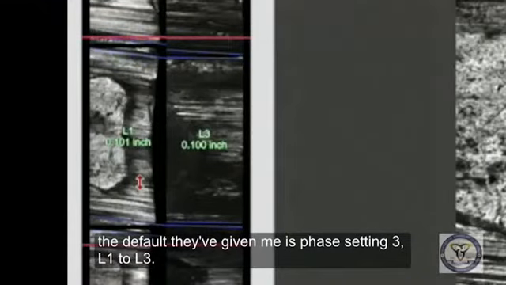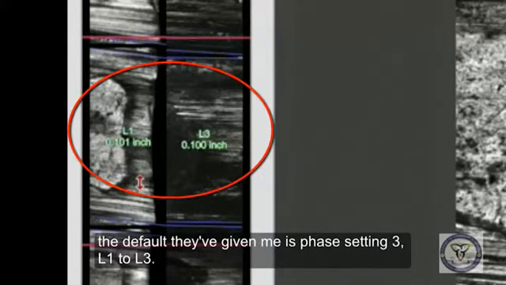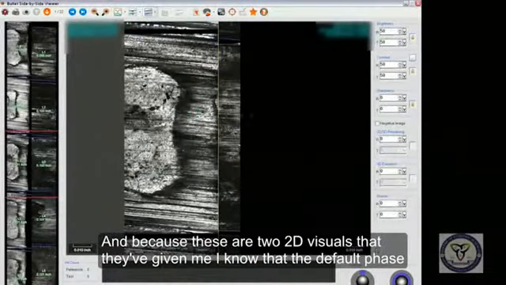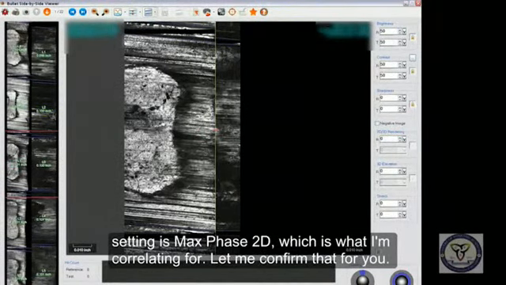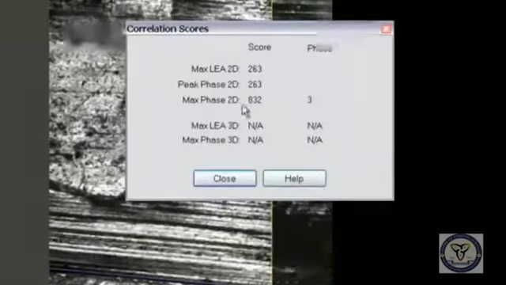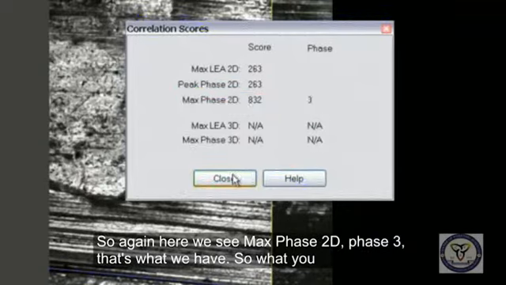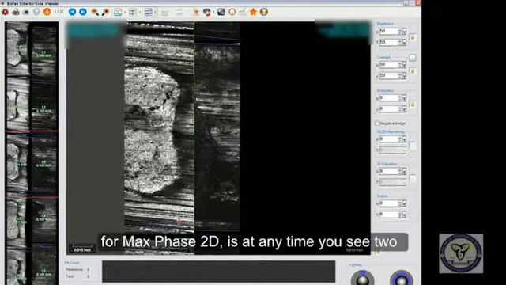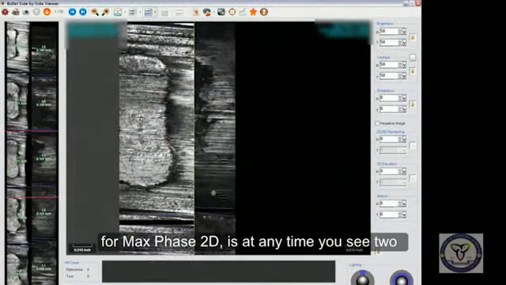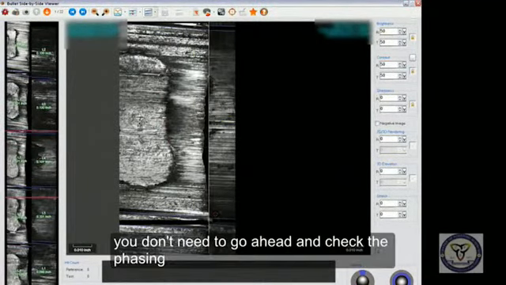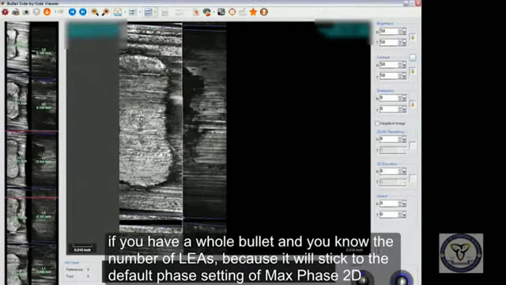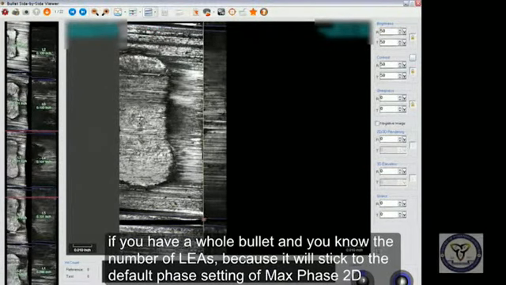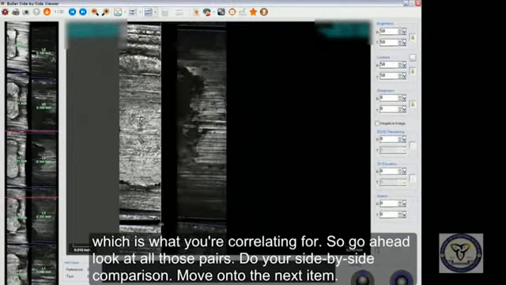So here we can see that the default they've given me is phase setting 3, L1 and L3. And because these are 2D visuals that they've given me, I know that the default phase setting is max phase 2D, which is what I'm correlating for. Let me confirm that for you. So again, here we see max phase 2D, phase 3, that's what we have. So what you need to remember when you're correlating for max phase 2D is that anytime you see two 2D images come up side by side, you don't need to go ahead and check the phasing if you have a whole bullet and you know the number of Lees, because it will stick to the default phase setting of max phase 2D, which is what you're correlating for.